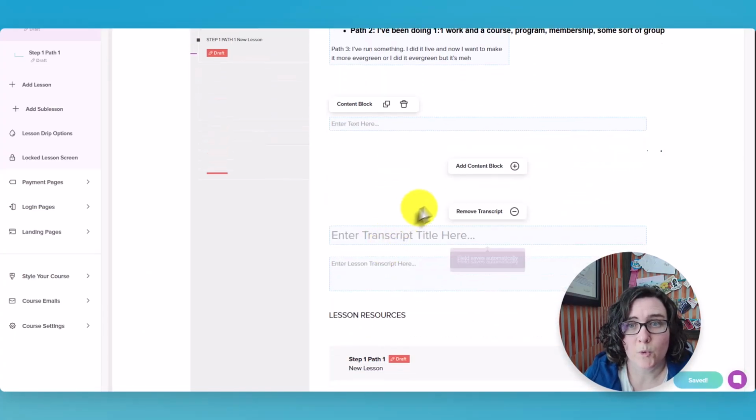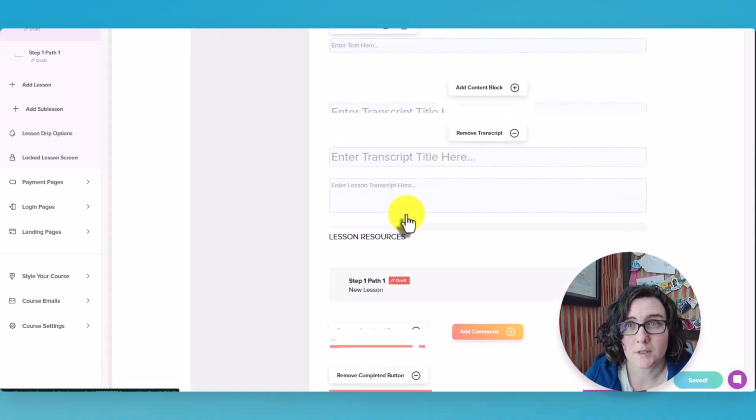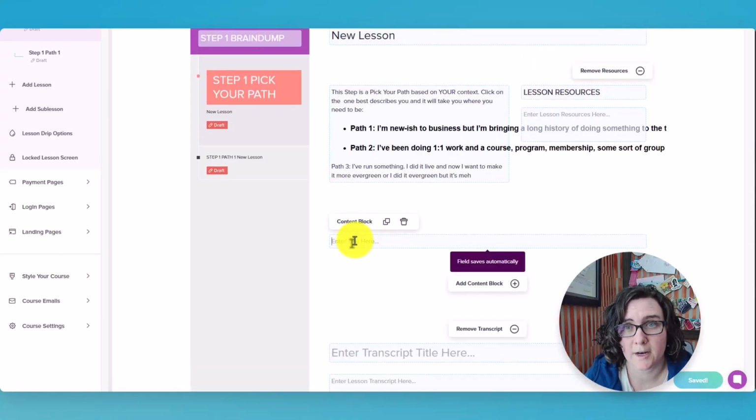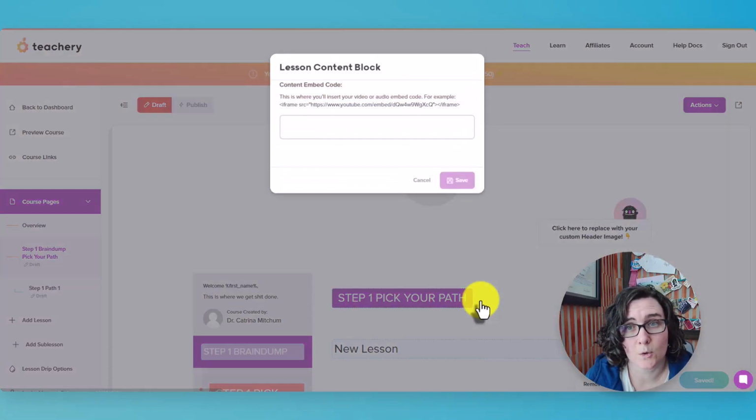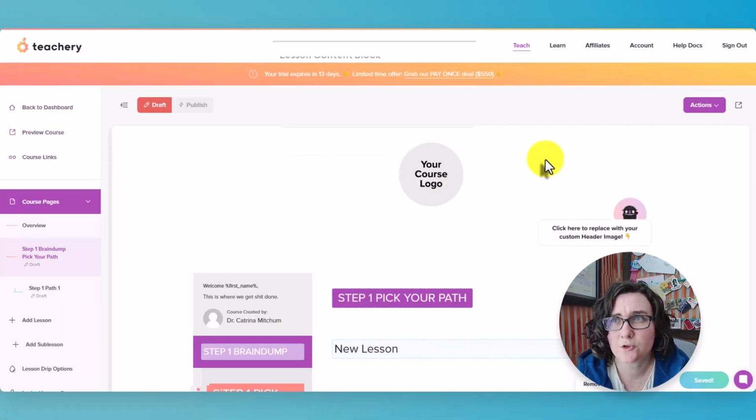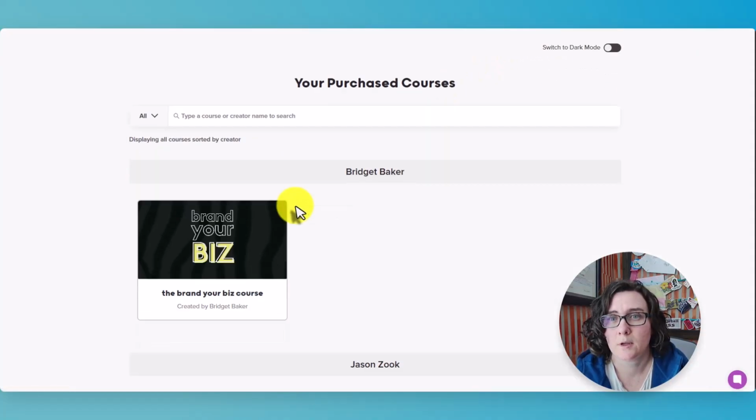One thing I do want to point out that is not here is the ability to add any sort of assignment, activity, quizzes, anything like that. What they do expect you to do, and they're very forthright in their expectations here, is use the add embed code.